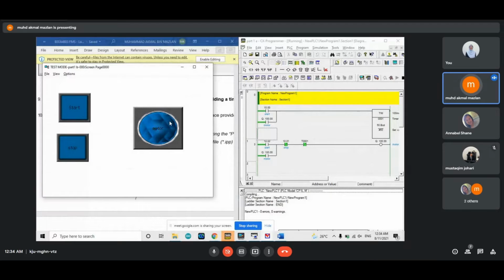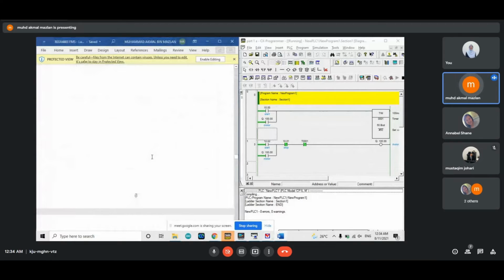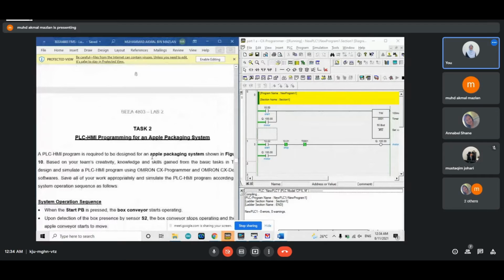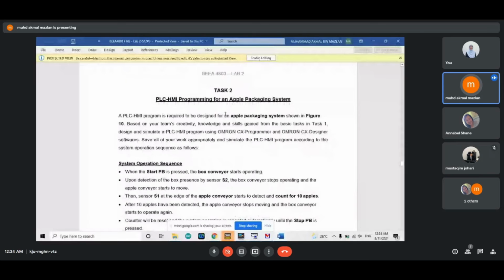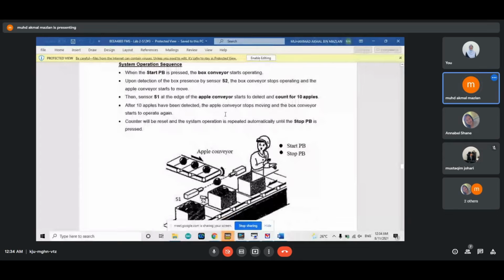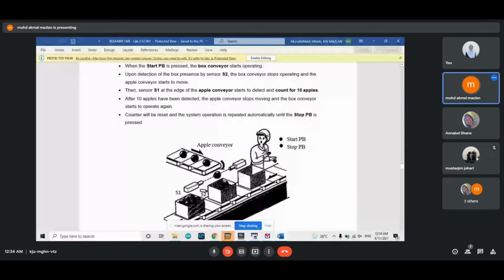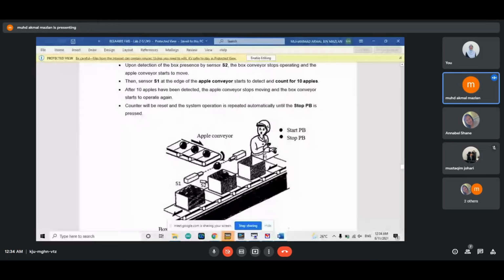So without further ado, let us continue with task 2. I'm sorry, it's a little bit lagging. For task 2, we are going to design a ladder diagram for the system of putting apples into a box. So let us continue with Annabelle and Mustaqim, part 2.